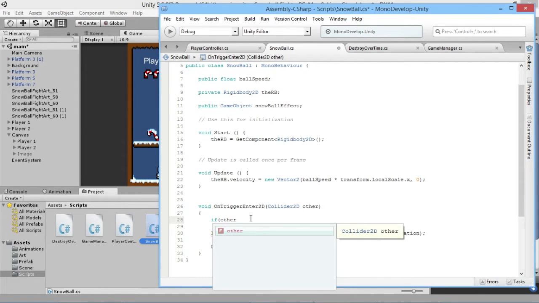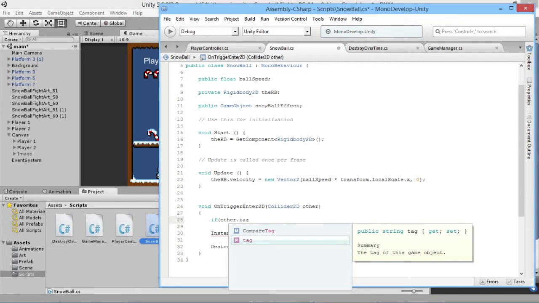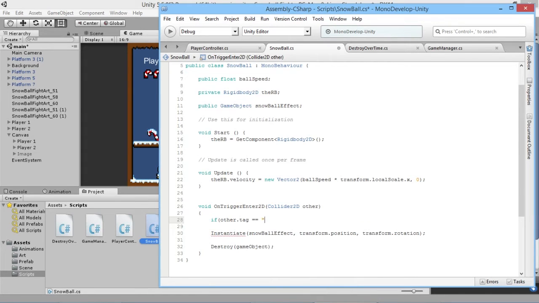So if the other object has the tag which is equal to player 1, you need to make sure that this bit of text we put in here matches up exactly with the type of tag that you give.